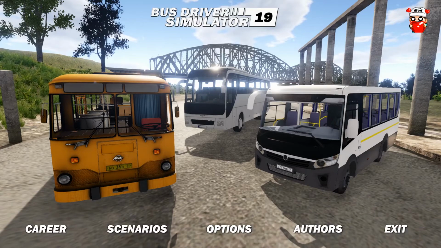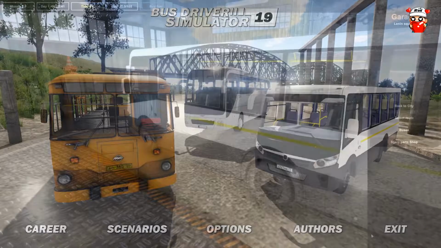It was something that I was actually excited about. I liked American Truck Simulator and other games. Wanted a bus driving game, and I thought I'd give it a try. So let's get into it. I'll show you what I like, what I don't like, and I'll give you my final thoughts at the end.